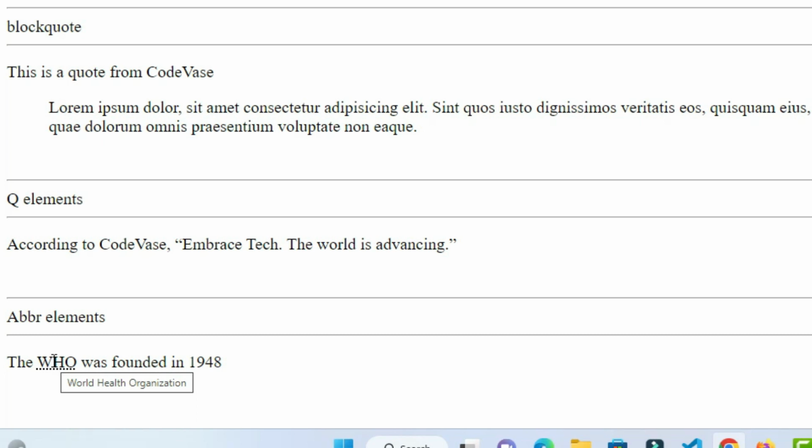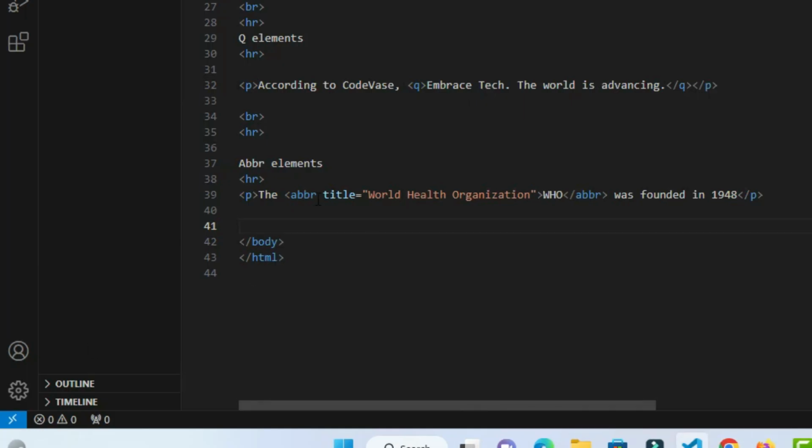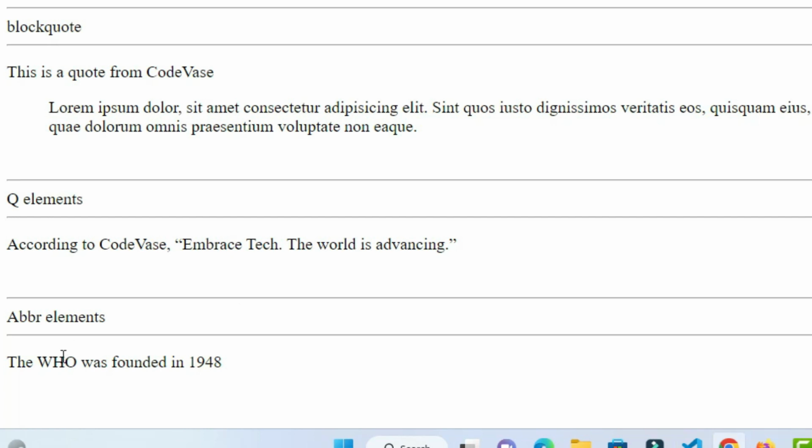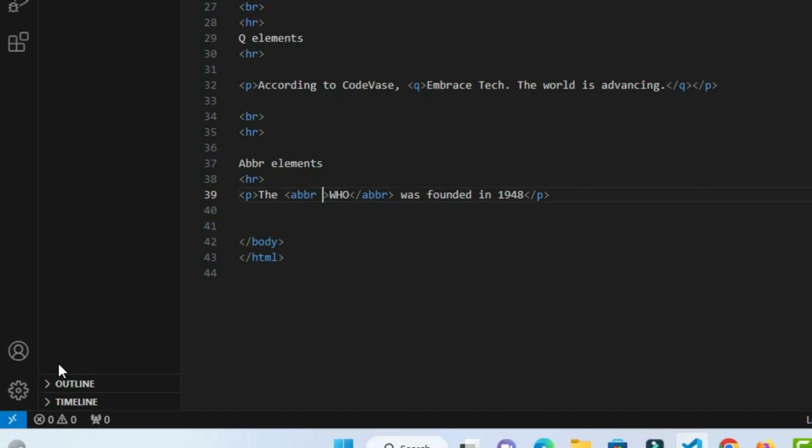Now let me remove this title. Let me cut this title, I'm still going to paste it. So let me just cut it. You can see you will not see that particular title here when you hover on the WHO. But that's why title is very, very important when you are making use of your abbreviation element, because it will pass more information about that particular abbreviation or that particular word you just abbreviated.